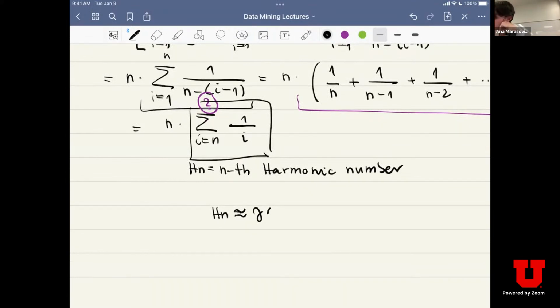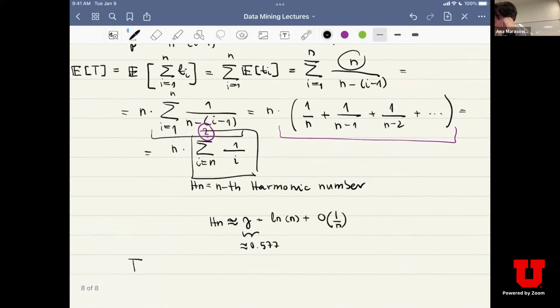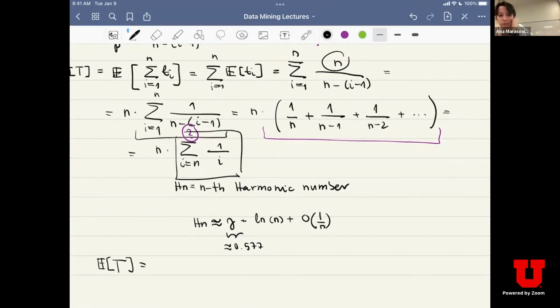which is given by another constant, gamma, plus the natural logarithm of n, plus some constant. And this is approximately 0.577. So what this means is that our expected total number equals n times Hn, that comes from here. And that's approximately n times some constant plus the logarithm of n, and for us, what we need to remember here is that this is close to n log n.